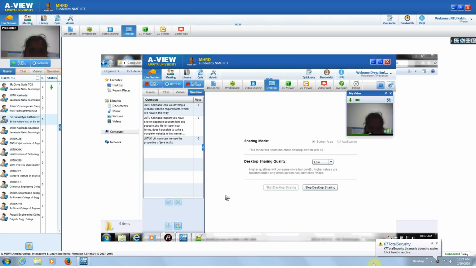Two more questions. Yes, we have to write an HTML file. We can write in the same file also, but you have to write the actions in the same file. You can develop a popcorn.php file within a single file, and you have to submit the action also in the same page.